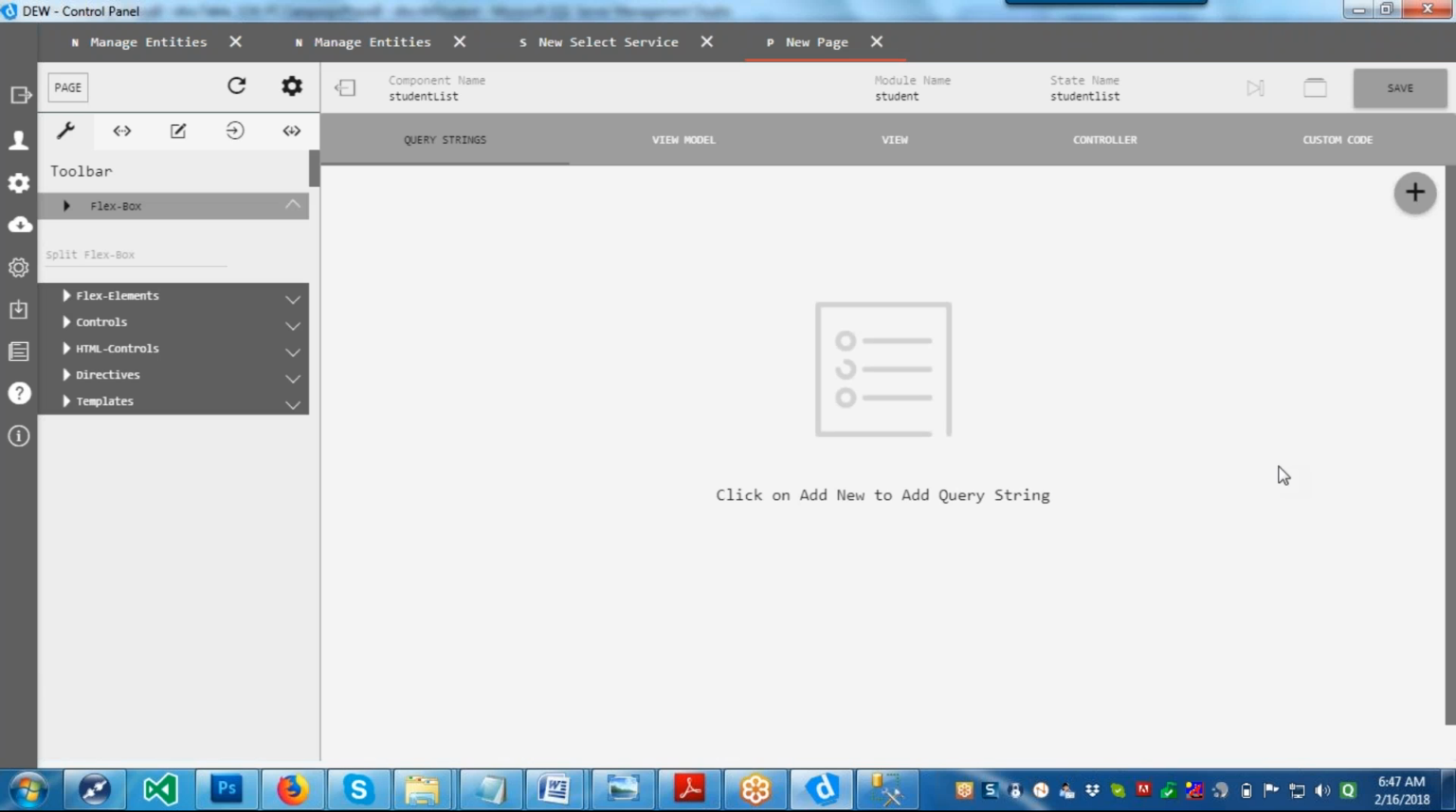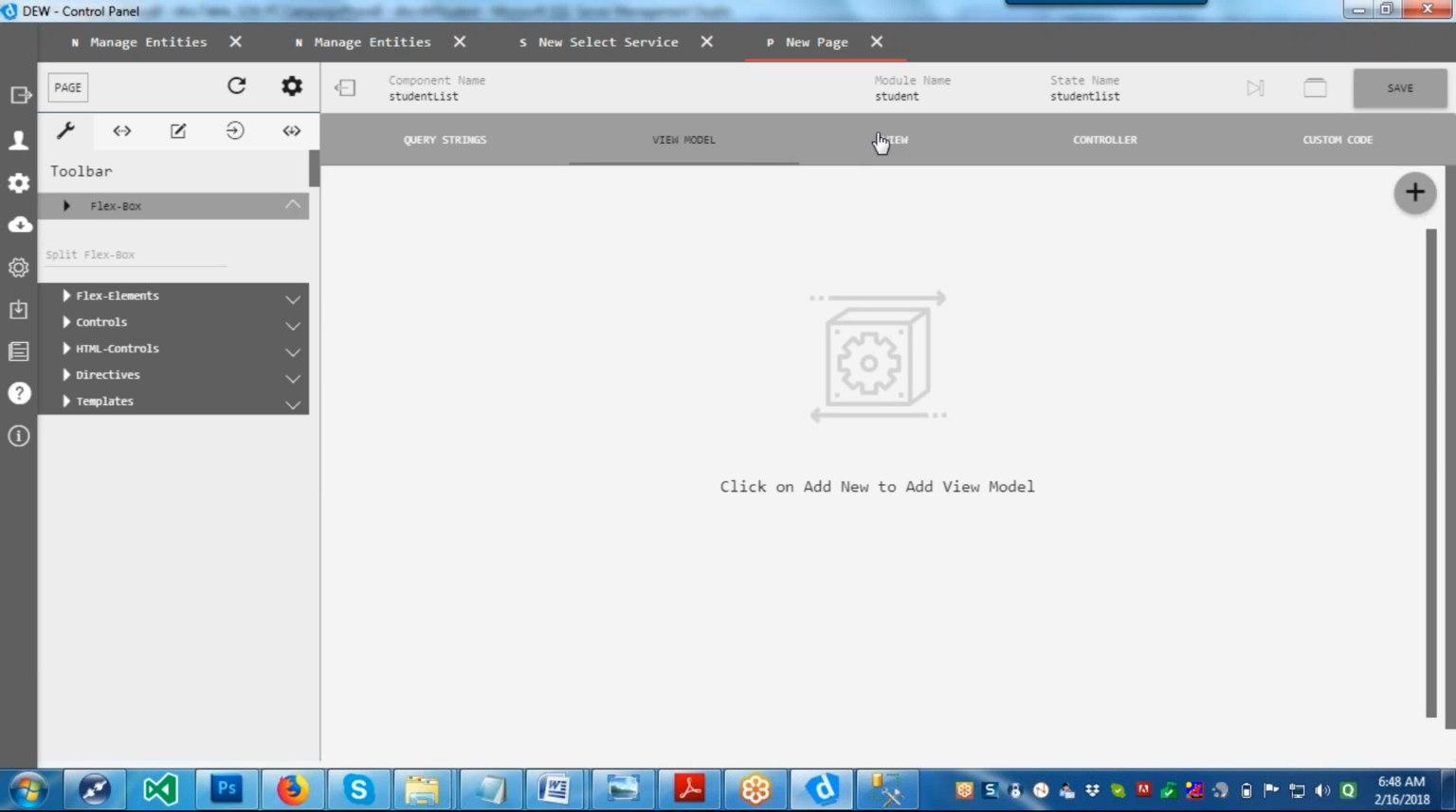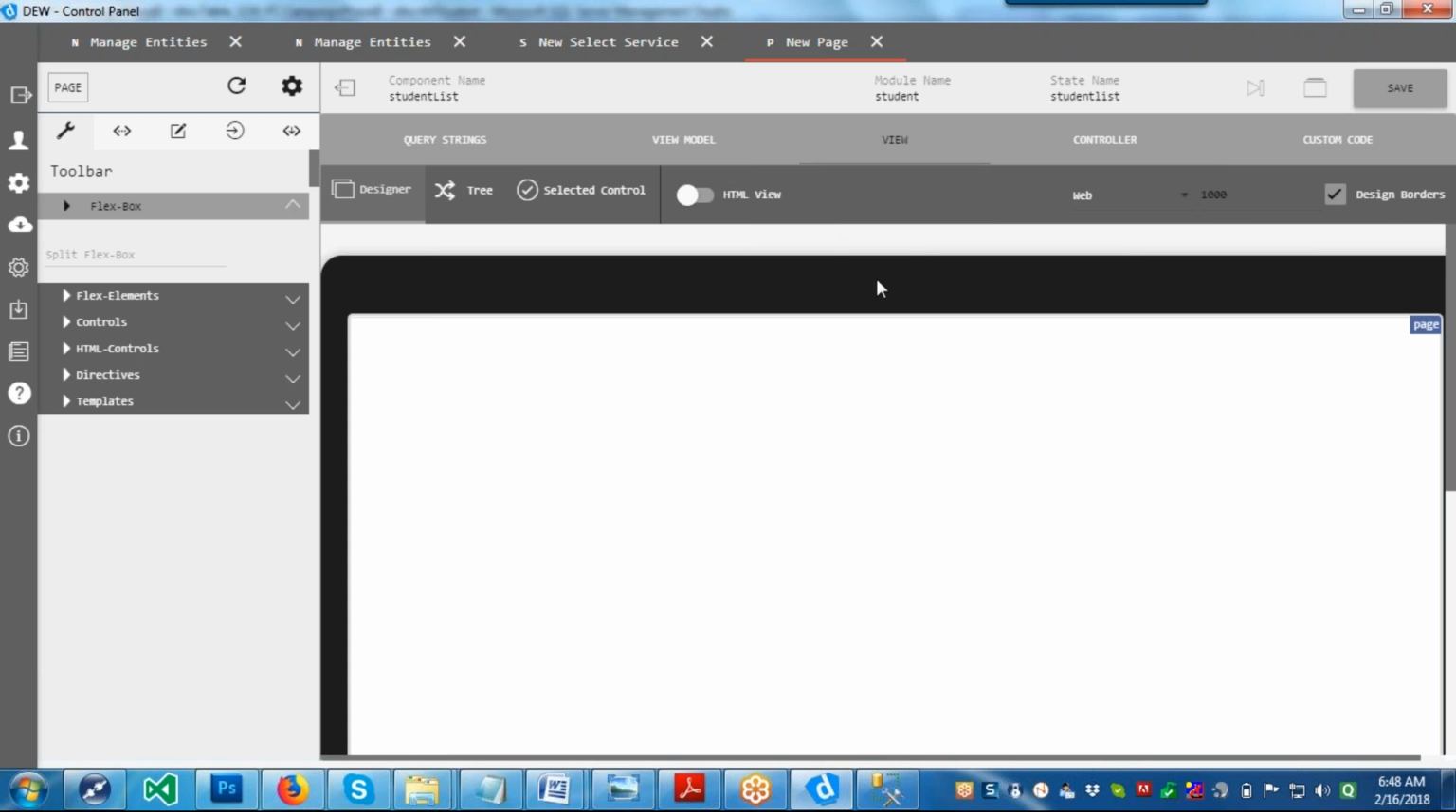Okay, so now this is the page designer. Here you can add query strings, view models. You can design the UI, and the controller section is also available. The custom code section is also available. Last class we discussed everything about this. So now you can click on view. Drag it by items. Then the controller list.